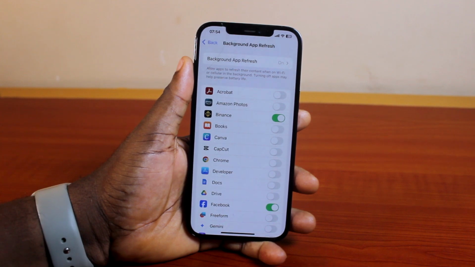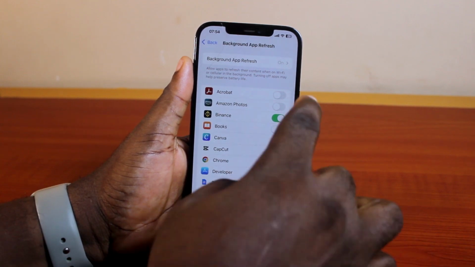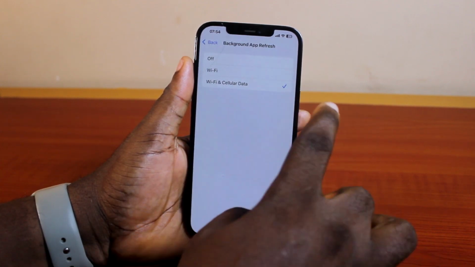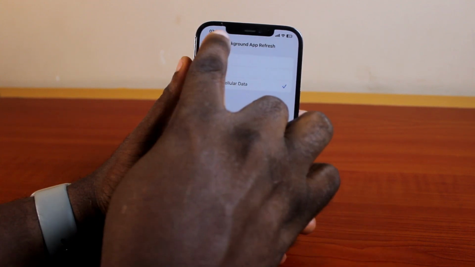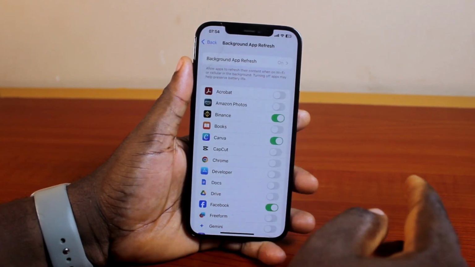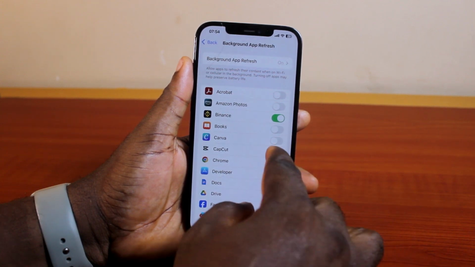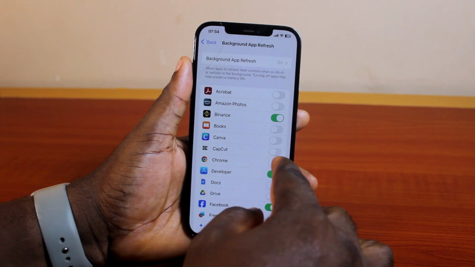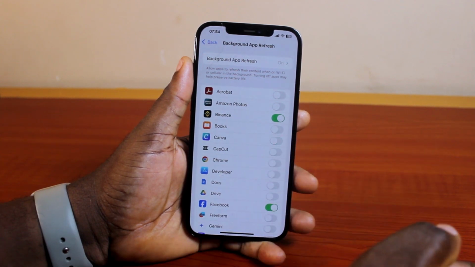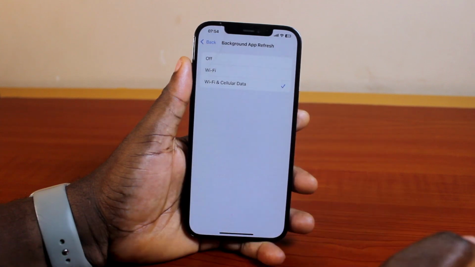Then here, to turn on background app refresh, just click on Background App Refresh and then set this to Wi-Fi or cellular. Then you can now come here and turn on the application you want to use in the background or turn it off. So this is going to allow you to turn on or turn off background app refresh for any of these applications.